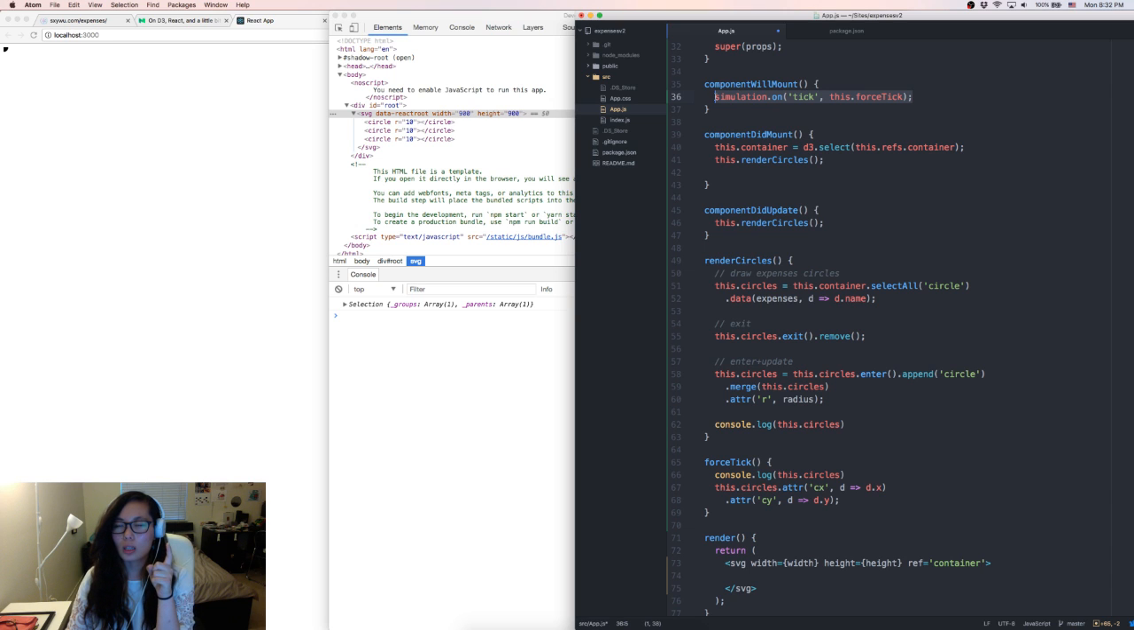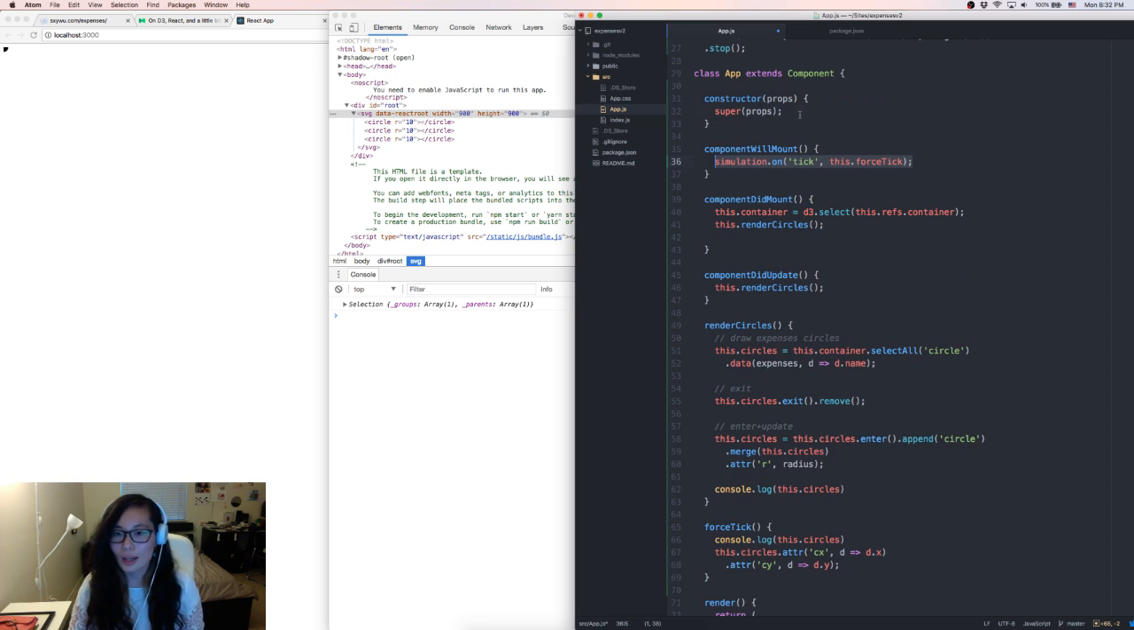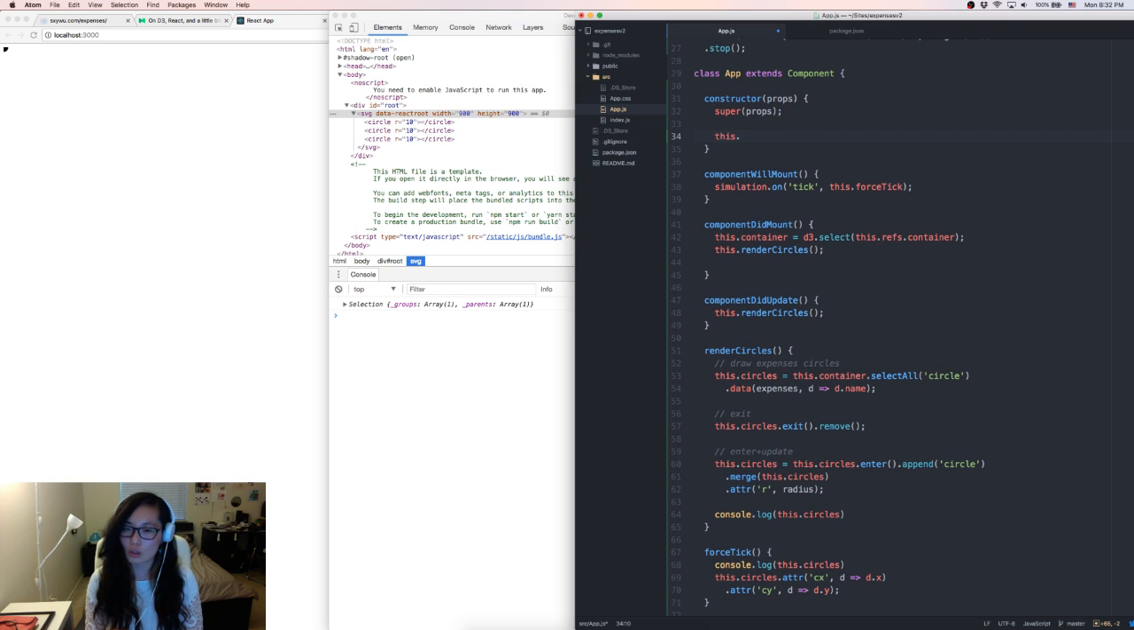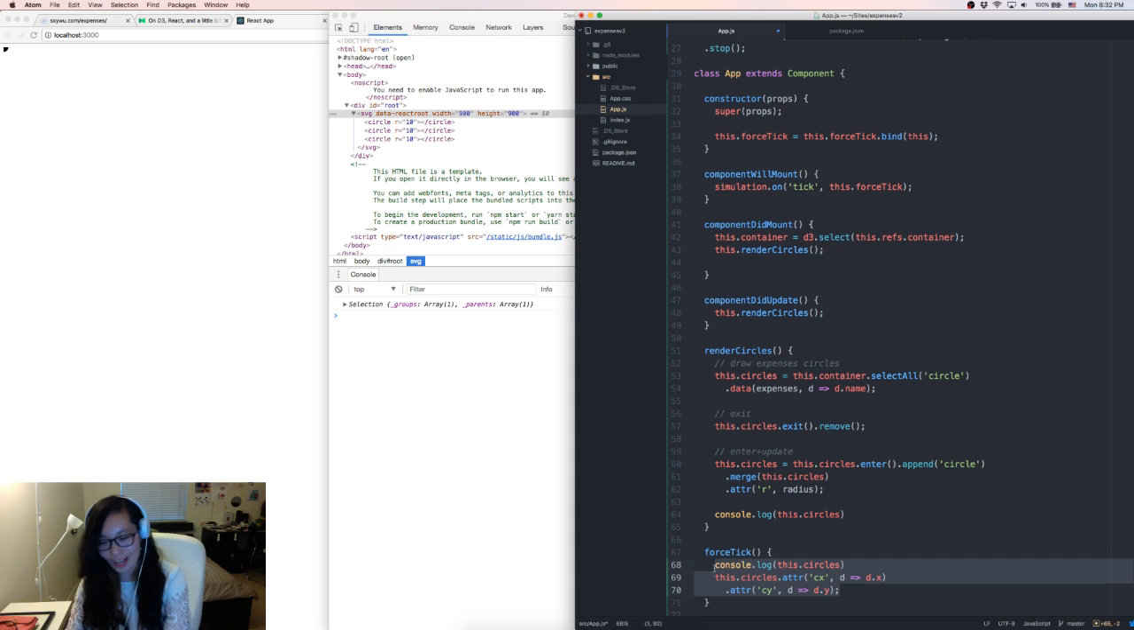and D3 sets the special variable this to something else. To get around this, which is a good thing to remember to talk about in the talk, I have to say this.forceTick equals this.forceTick.bind(this). All this does is, when forceTick gets called, the scope in here, this variable, is the React component, and now that should work.